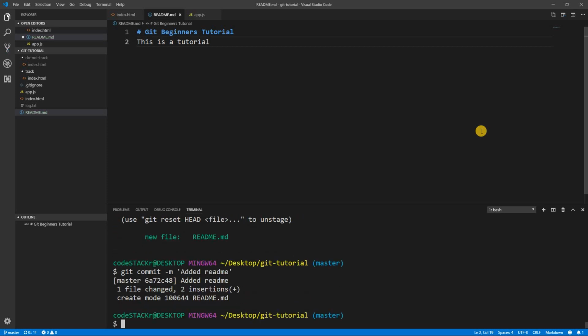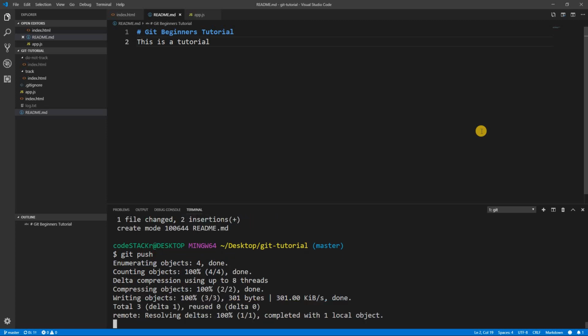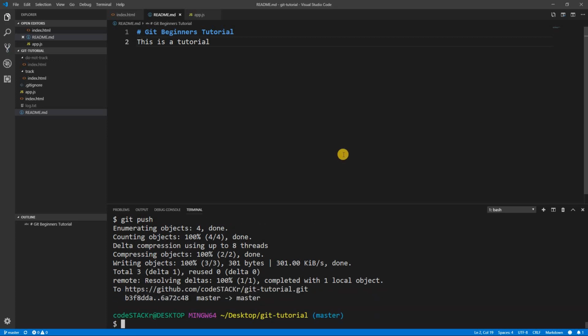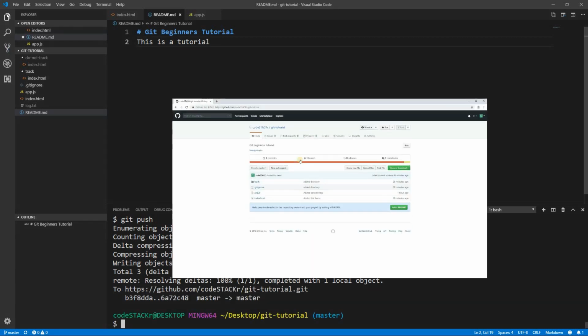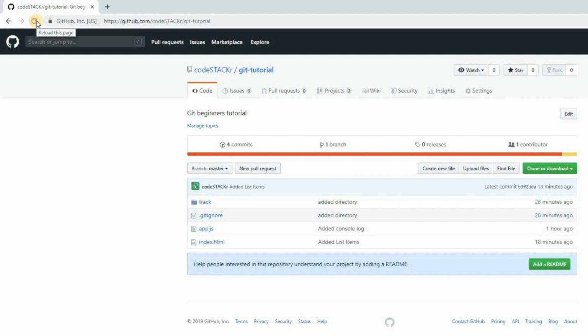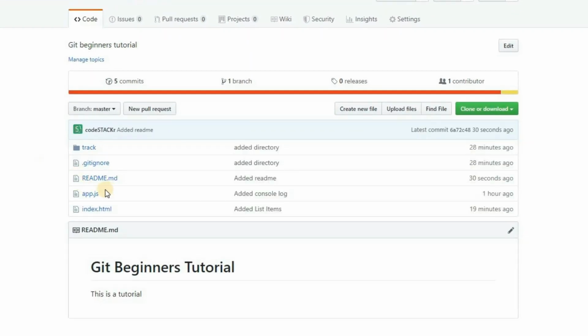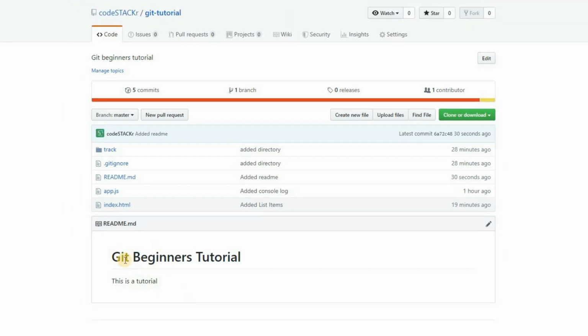Alright, so that's been committed, and now we need to push it to the GitHub repository. So we will do git push. Alright, so now if we go back to GitHub, and let's refresh this, and now you see the README file, and on GitHub, README files show up at the bottom here automatically.